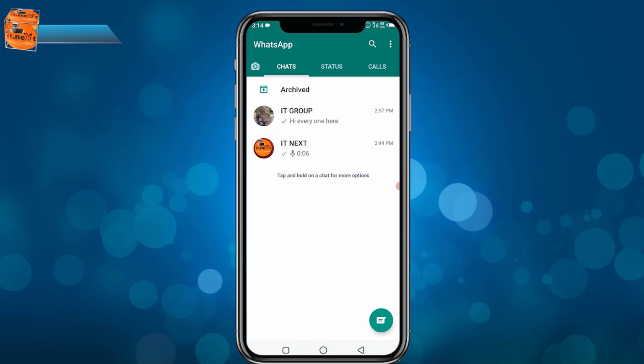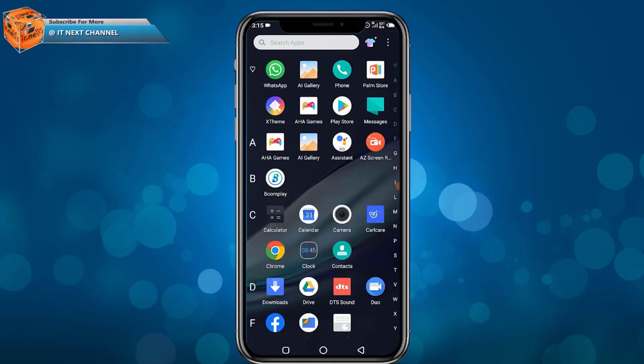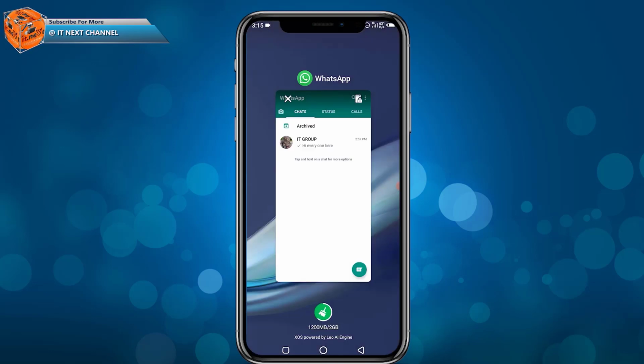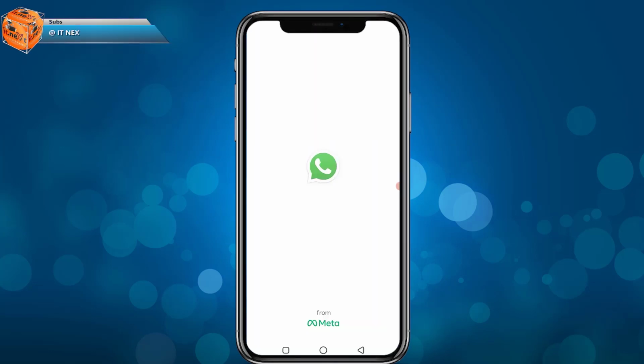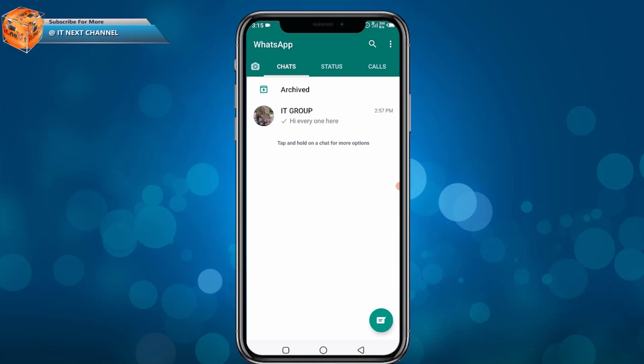Let's hide this one too. Just long press and do the same. You can see no chats.